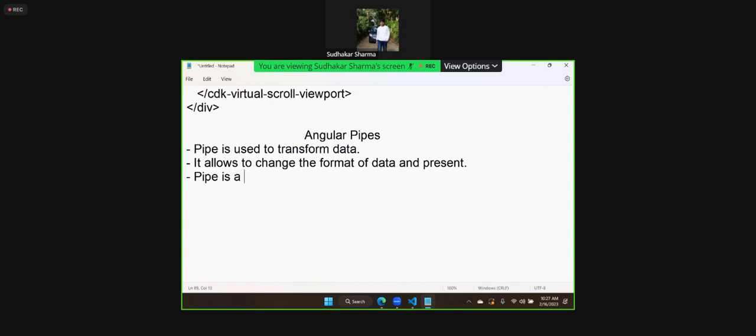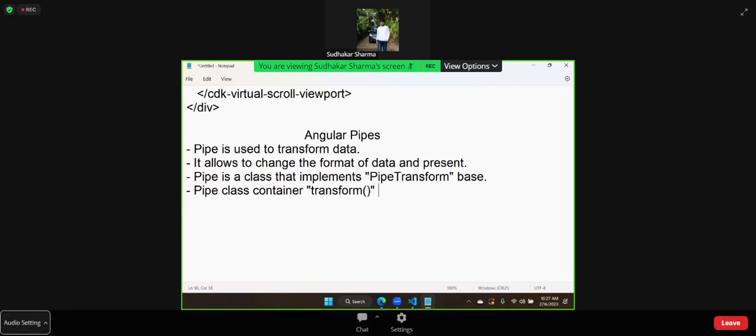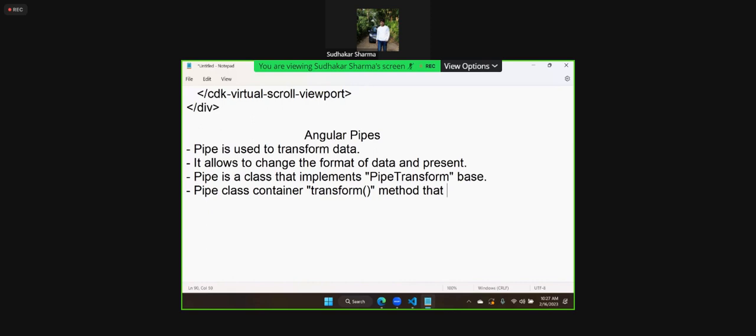Technically, pipe is a class. Pipe is a class that implements the PipeTransform base. Base is base class. And very important, the pipe class contains a transform method that can transform and return your data.